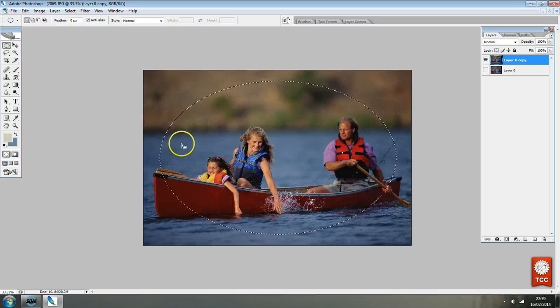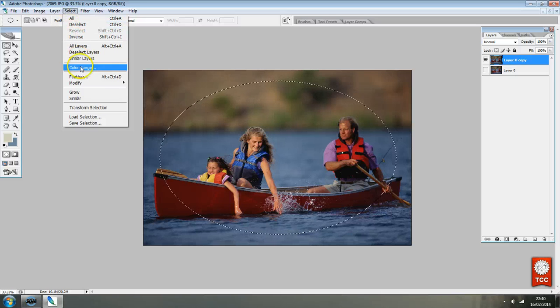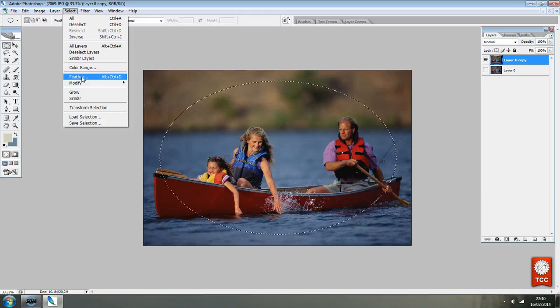Now what I want to do is to smooth out the edges of this selection, because I don't want it to be a sharp cutout. I don't want it to be a cookie cutter cutout. I want it to be smooth. So what I can do is go up to the select menu and choose feather, and feather is what is going to smooth out the edges.